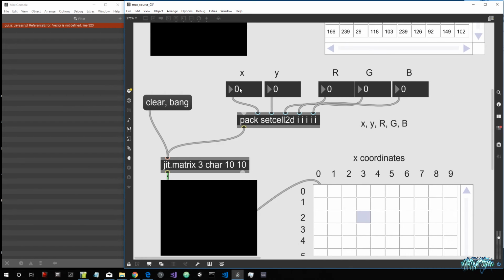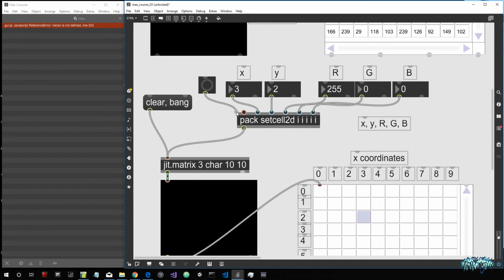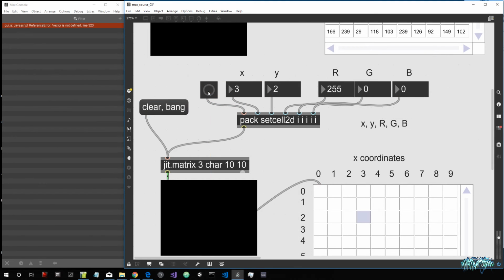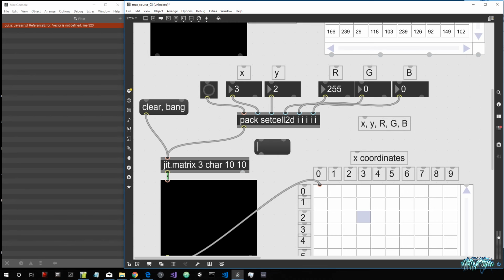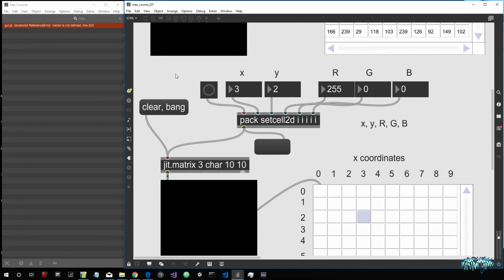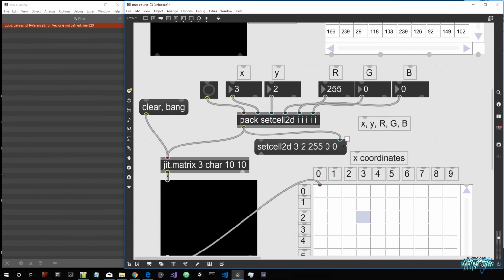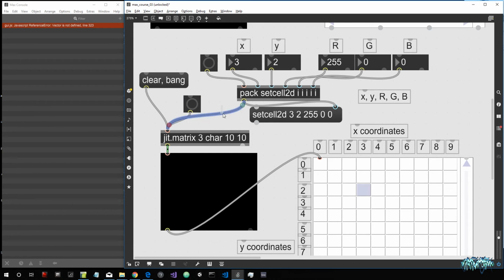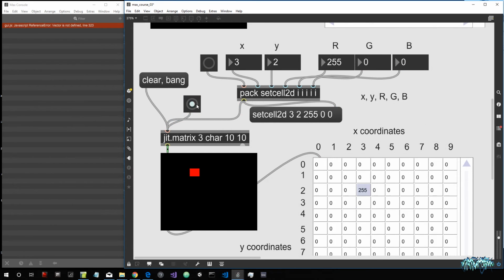So what we do is we write 3 here and 2 on the y, and then we write the maximum amount of red on the red channel, and then we send a bang to the pack object. So it will send now the list. We can also visualize this list. Set cell 3 2 255, 0, 0. And now we need to send a bang to jit.matrix in order to visualize this matrix on the GPU window.